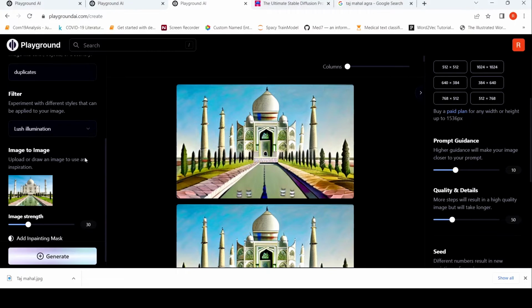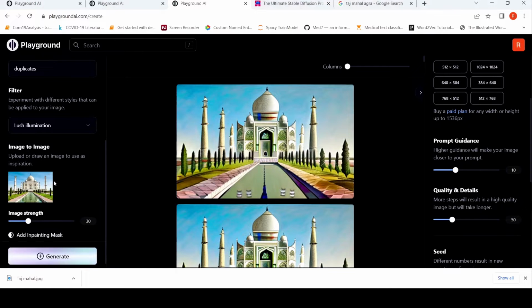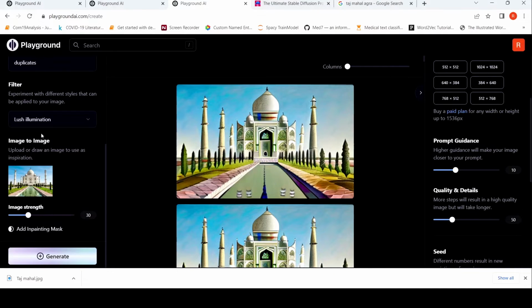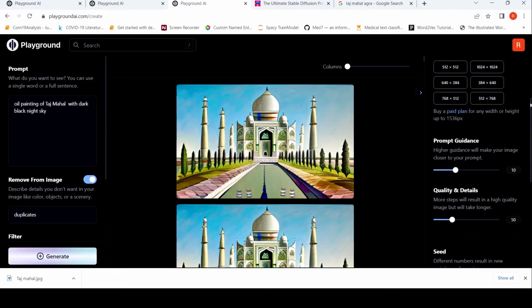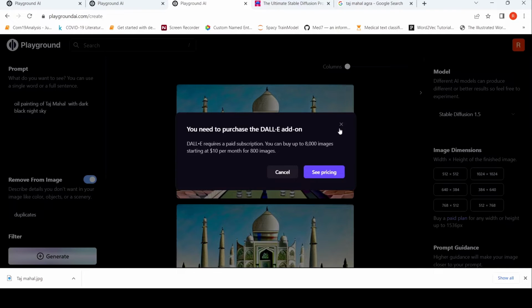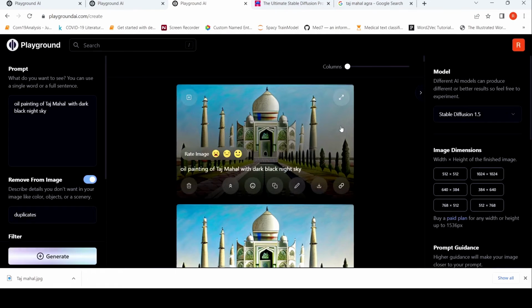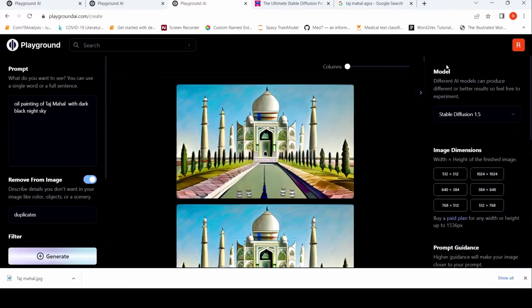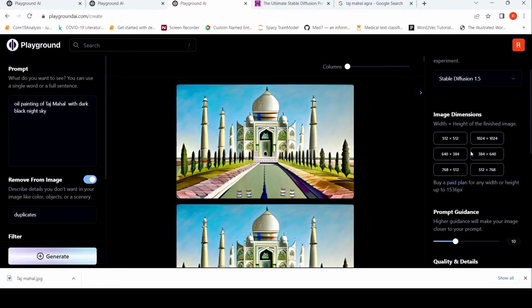Over here, you can also do in painting, but this is not an in painting scenario. You can choose the different models. If you choose DALL-E, then you need to have some kind of a membership. But if you don't have DALL-E and want to make use of Stable Diffusion models, you have Stable Diffusion 1.5 and Stable Diffusion 2.1. You can choose the resolution of the output image. Let me choose 1024 by 1024.